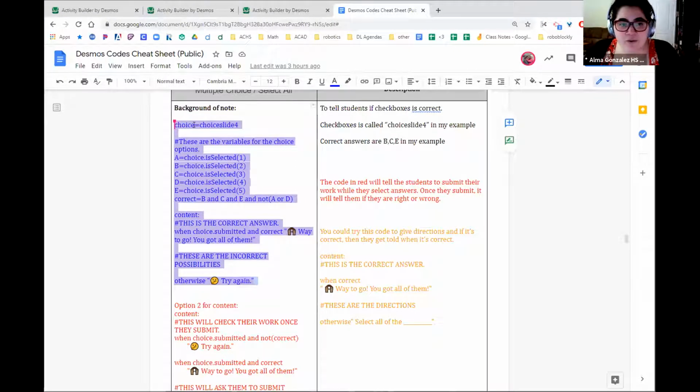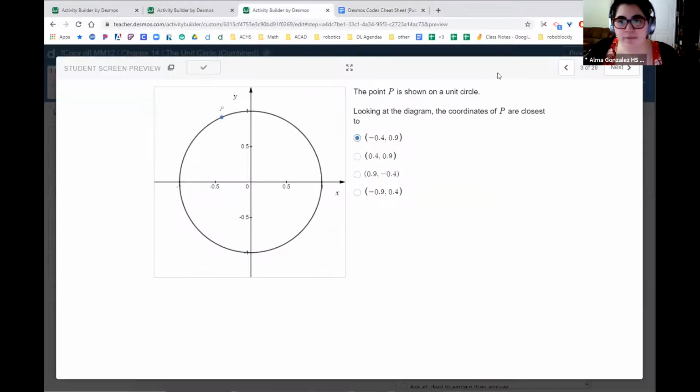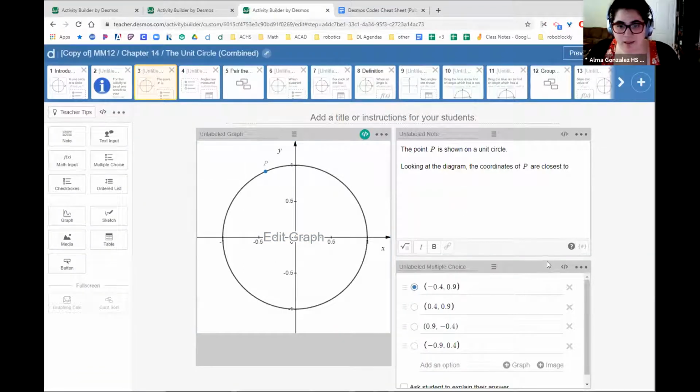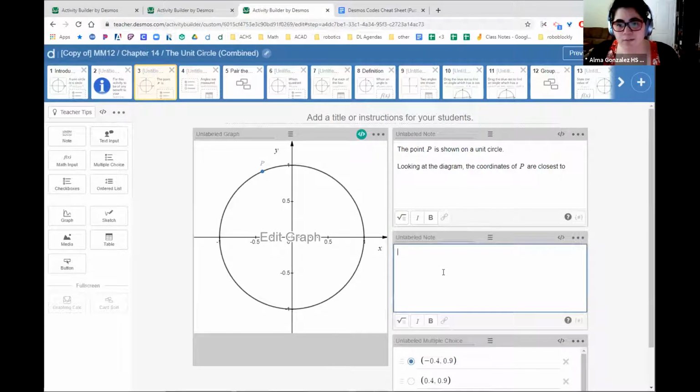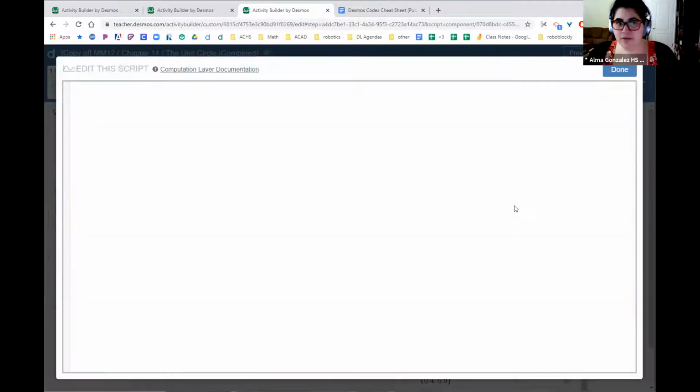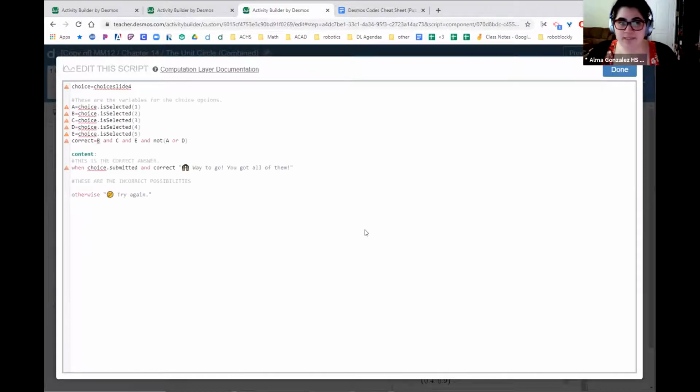Notice here it says choice is equal to choice slide 4. It means you don't have to edit each of these individual options to change it to question 1, question 2, question 3, or whatever. I'm going to add a new note. It's helpful because there needs to be a location where you tell the student what the actual correct answer is. So you do new note, and it'll pop up here, and you click the little coding button and paste it.